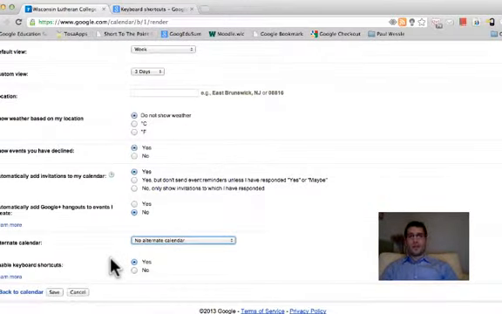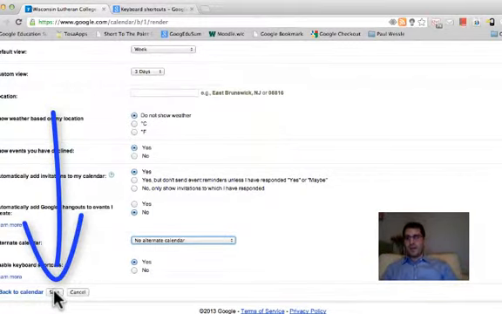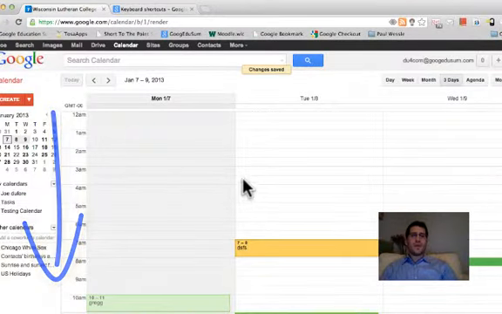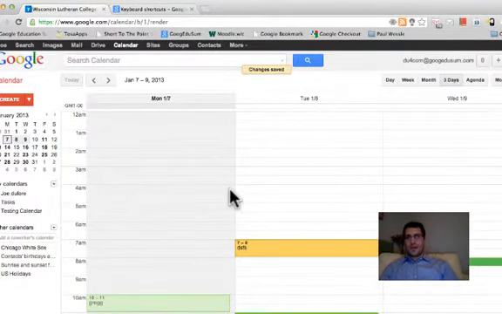When you're all done with all your changes, I think you saw me do this already before, but don't forget to hit the save button in the bottom left corner. Otherwise, nothing will take hold. That's it for the first part of the settings.